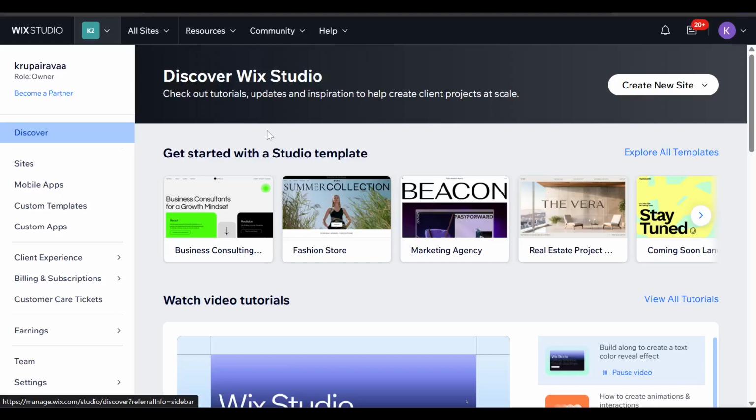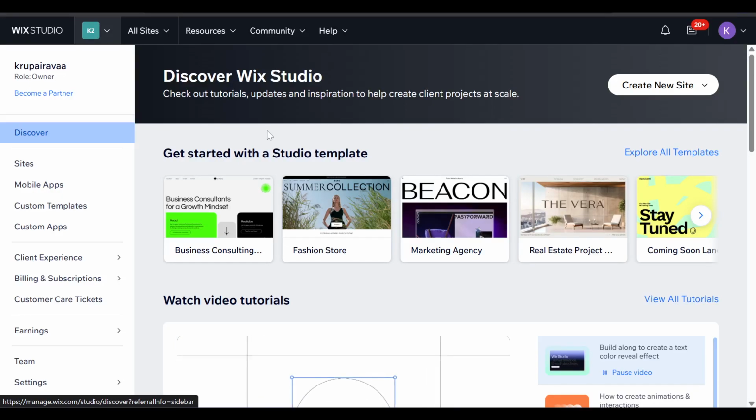Hello guys, so in this video I'll show you how to add fade out animation in Wix Studio.